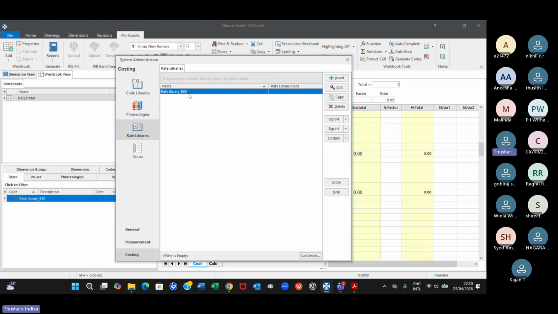So you have added a rate library, and whatever the modification, if you want to add another one, you can do it from here. Upgrade. I'll show you export later on. And if you want to do editing, you can do that as I just showed you. If you want to take a copy, you can do that.